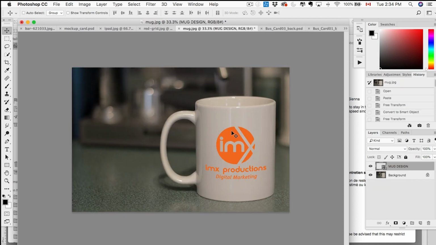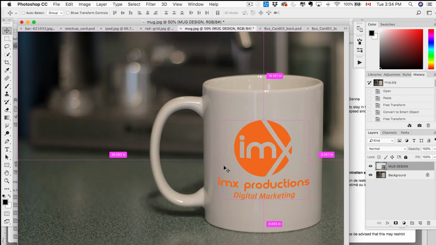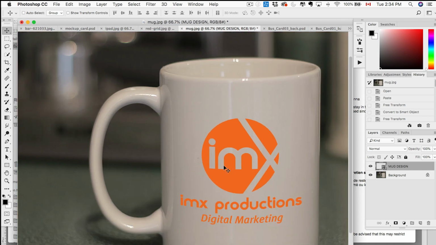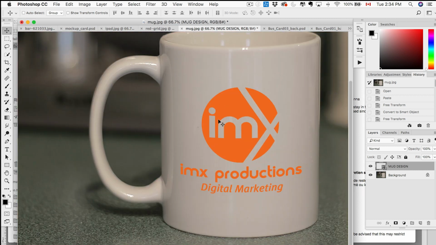So it's looking great. It's already curved a little bit. It looks like it's on the mug. However, it's a little dull because it's just a plain color. It doesn't have the shading and all the kind of detailing on the mug. We have a quick fix for that.